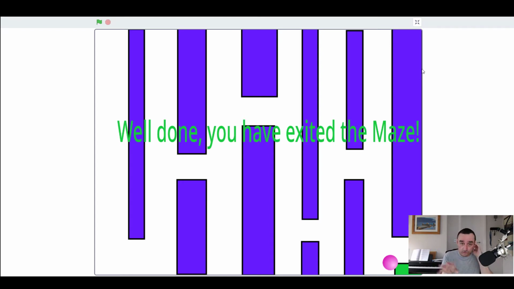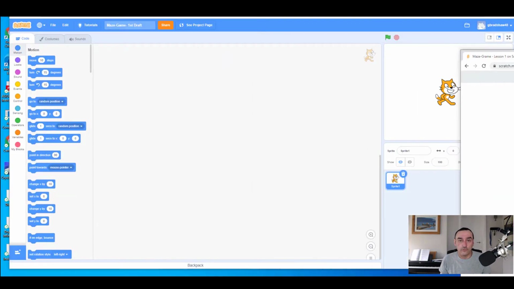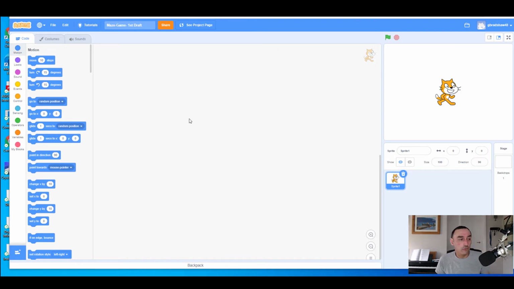Now obviously I can change the colours of the boxes and so forth, but that's what you're going to do in a second. So I'll take you through how we would do that. So starting off with a blank screen. On the screen here, I have the normal cat sprite and no code or background.